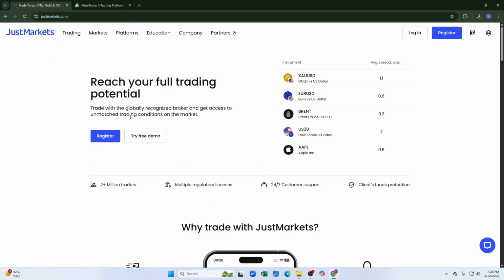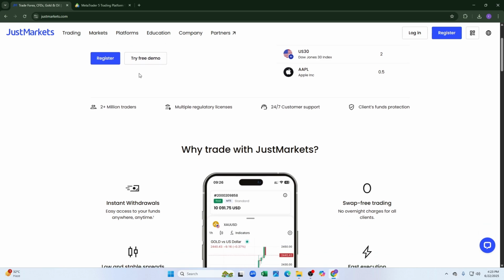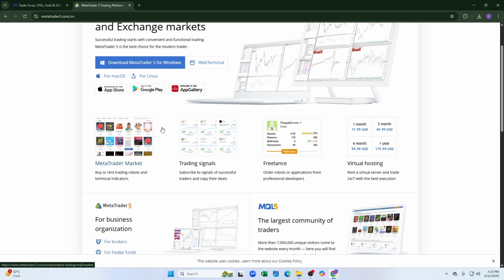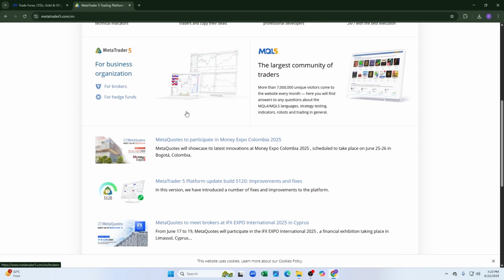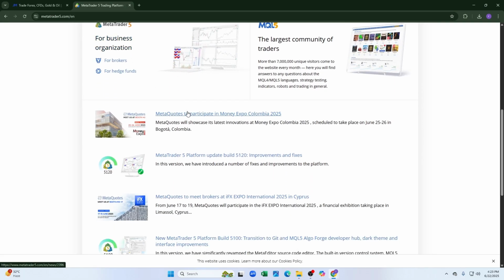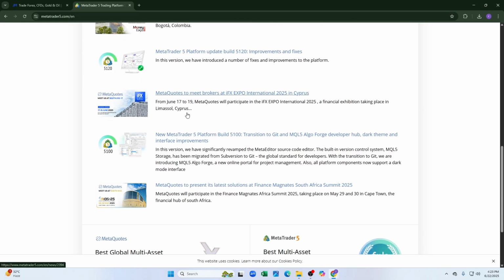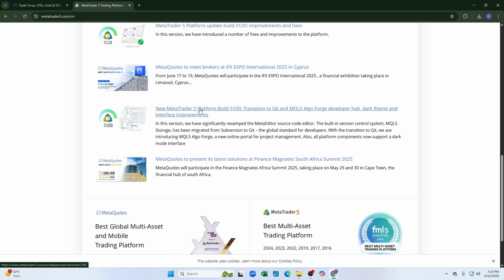After that, you have to open MT5 and log in. You have to launch the MT5 platform, go to File, select Login to Trade Account, and in the login window enter your JustMarkets trading account details: your JustMarkets account number and the password you set for the JustMarkets account. And after that, select the correct server. You may need to search for it if it's not listed, and click Login to connect.